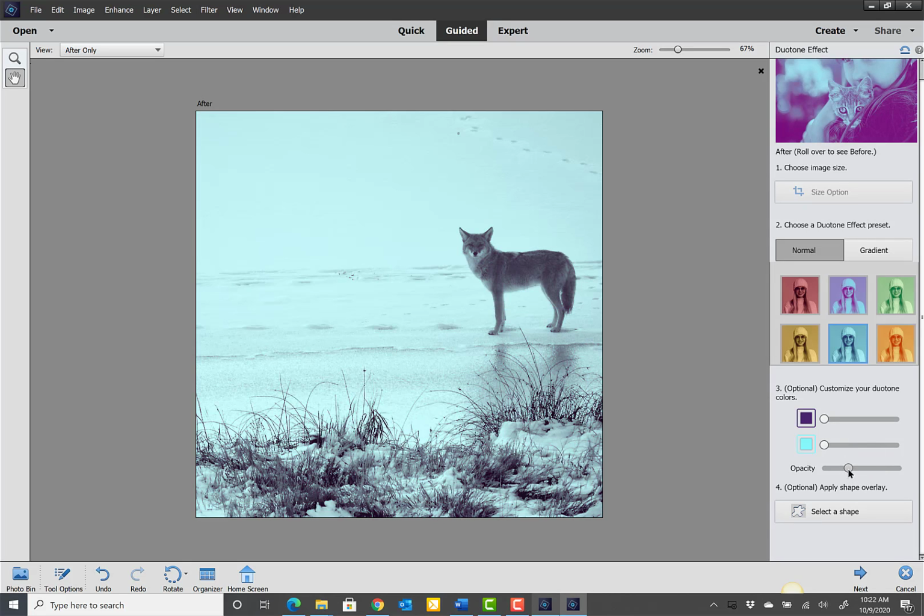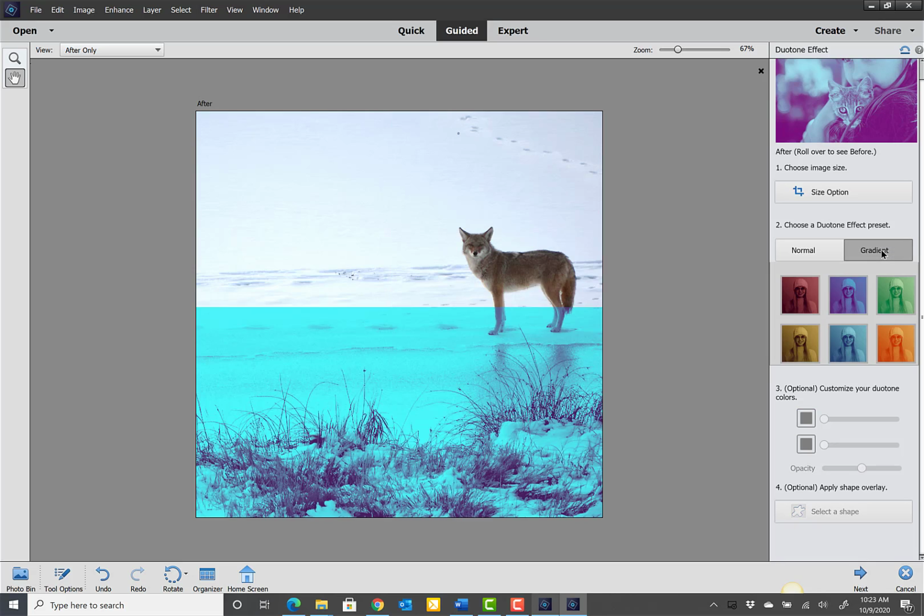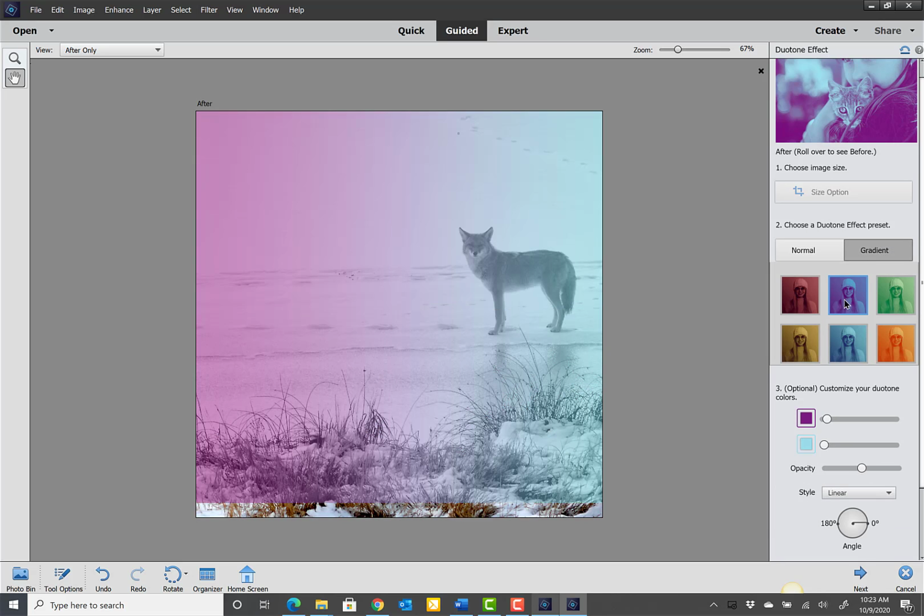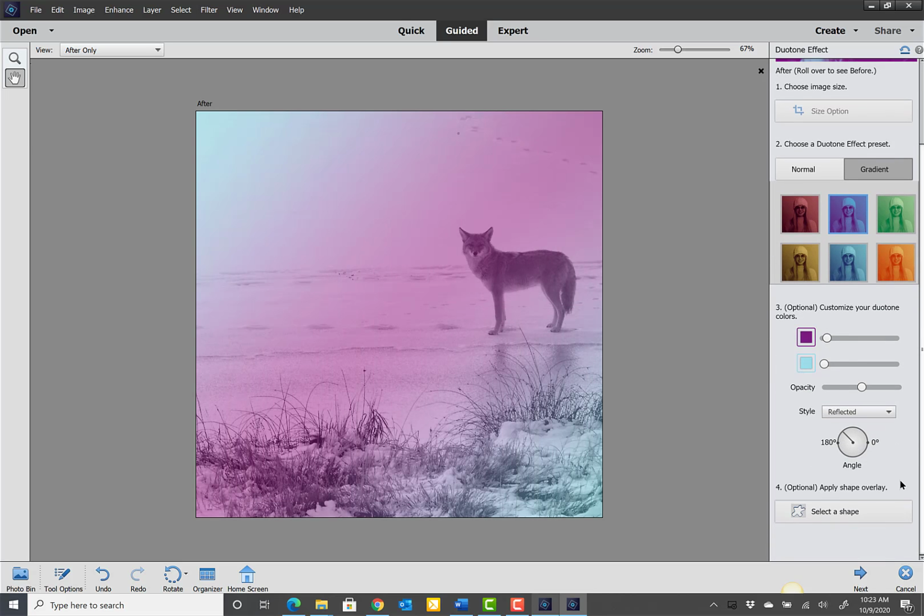You can take down the opacity if you want to, bring some of that background up. And here I like this one. I like the gradients. That kind of is cool. And again, you can go with the radial gradient or any of these different ones. Reflective is kind of cool. You can change the angle of that. You just have to kind of play around.